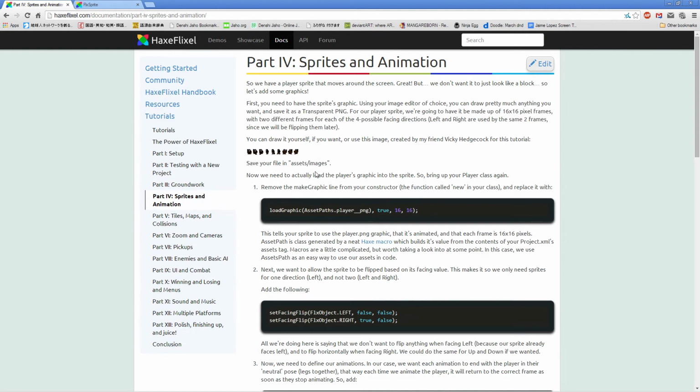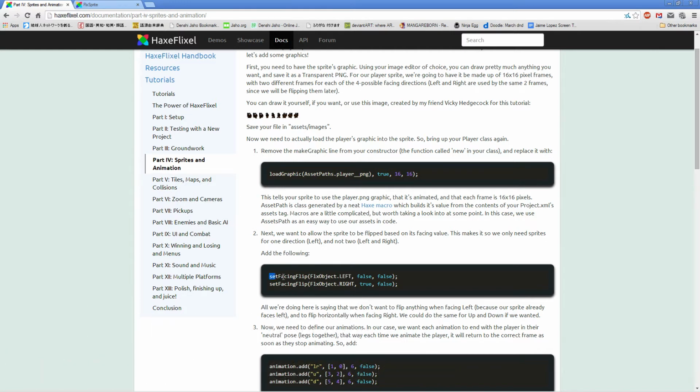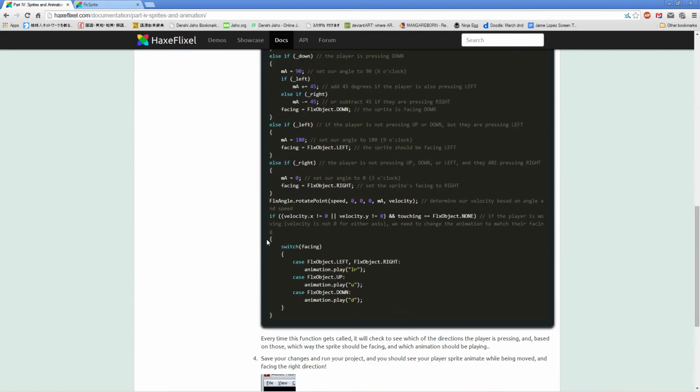Yeah, and I think this is new too, this tutorial. So, yeah, and this has the new constructor. Ah, set facing flip. So that's what we have to do. We have to use set facing flip. And I think that's all we have to do. Next, we want to allow the sprite. This makes it so we only need sprites for one direction, left, and not two, left and right. Add the following. Set facing flip.